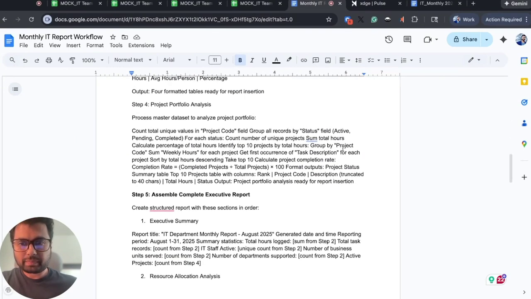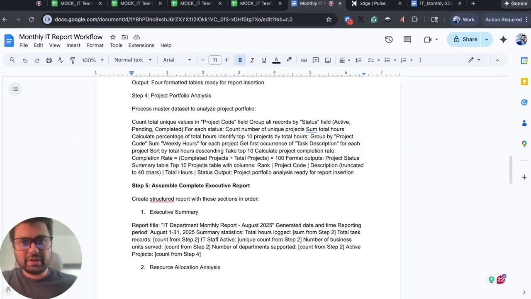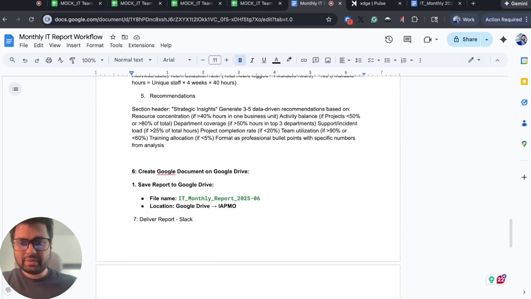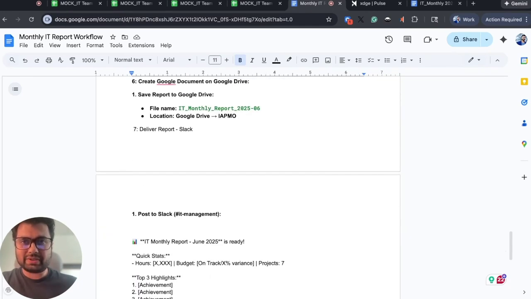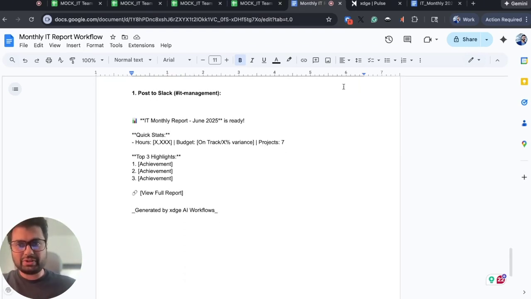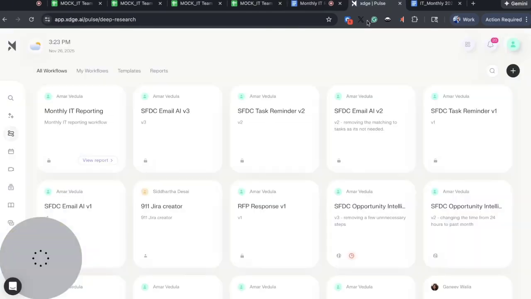Then we have step 4, which is project portfolio analysis. And the goal here is to group by status, rank the top 10, and calculate completion rates. Then we have step 5, which is to calculate all KPIs, averages, ratios, capacity metrics. And then we have step 6. This is where it starts getting more and more powerful. AI analyzes all the data, gathers strategic insights, and not just numbers, but actual recommendations, and then imports all this information into a format that is a professional report, saves it into Google Drive, and also posts a summary to Slack.